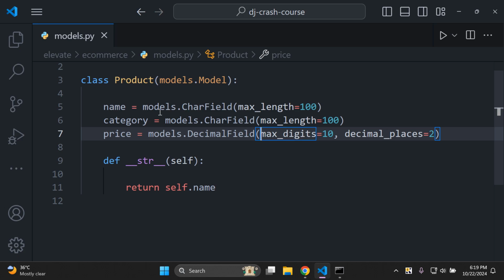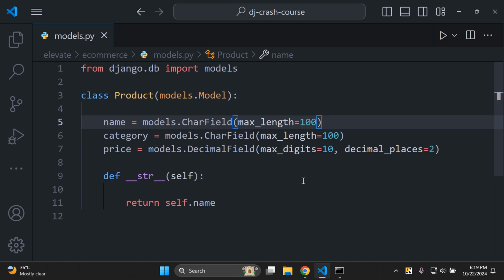Okay, so we've got that all set up. All right, so just to reiterate, the name attribute here is to store the name of the product. The category attribute here is going to categorize the product, if it's in electronics, clothing, etc. And then we have a decimal field for our price attribute here to represent the product price. And this is going to allow 2 decimal places here. All right, so this is our model in place.